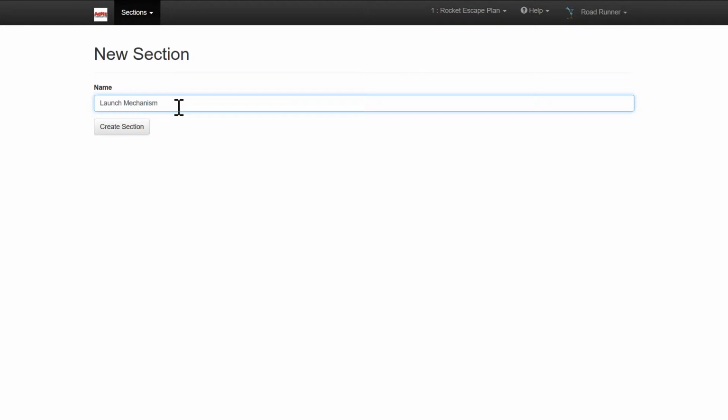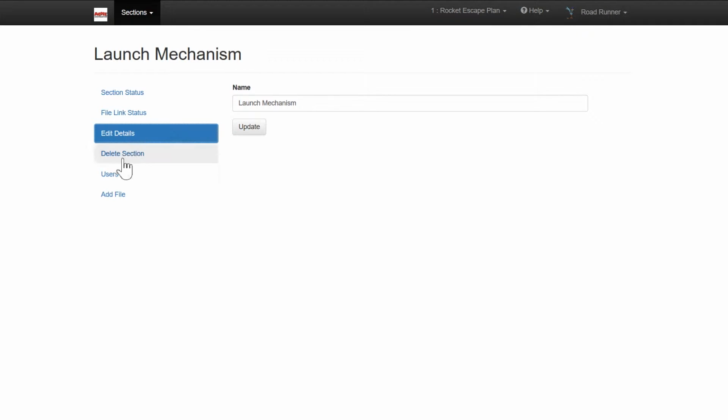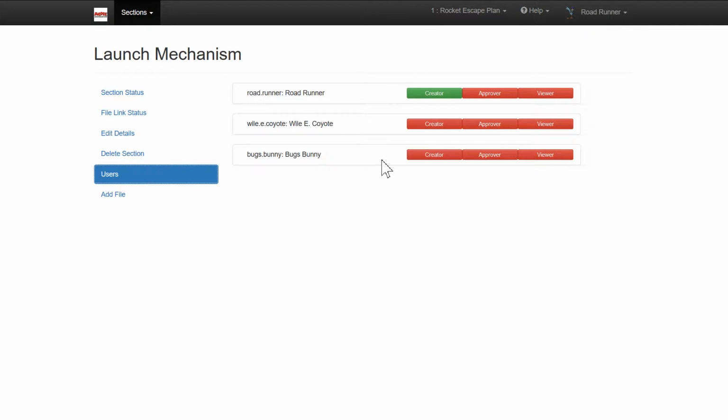Let's create one now. I've given the section a suitable name, and now we have several options. Where Filer really stands out is the ability to give different users different permissions within the system. There are 3 permissions within the Filer module.